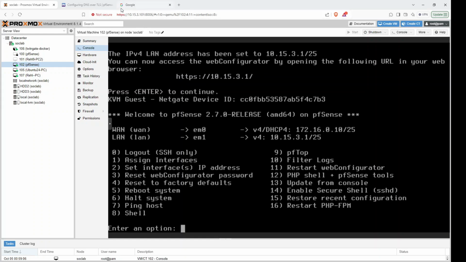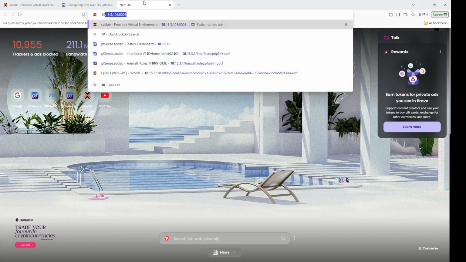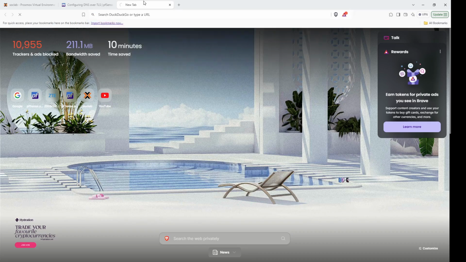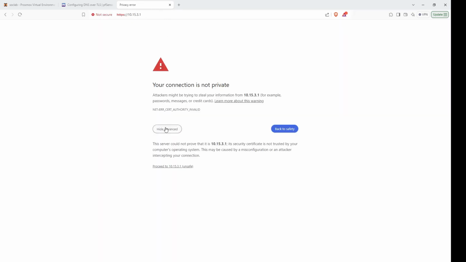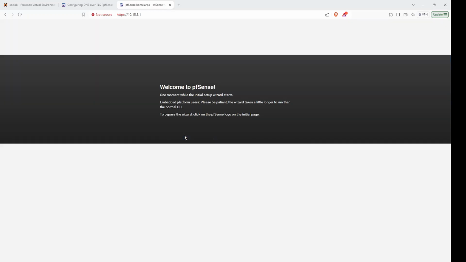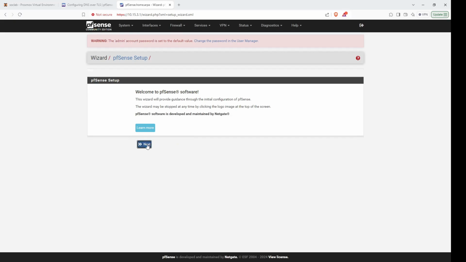Now we need to navigate to our LAN, to our pfSense. Okay, we're in, proceed. Okay, this is the default here. Username is going to be admin, small, and the password is pfSense, small also.